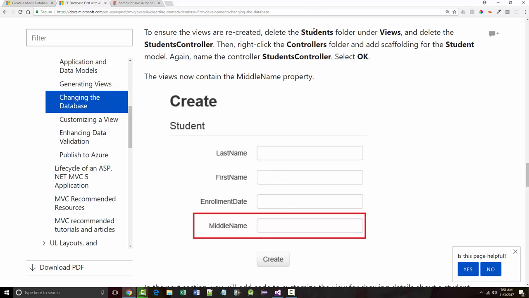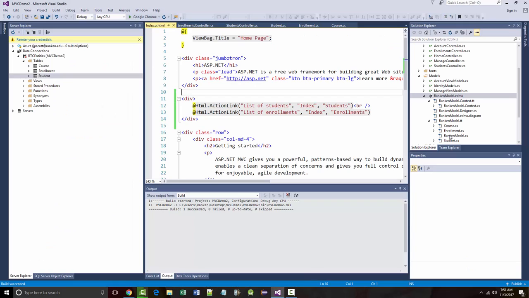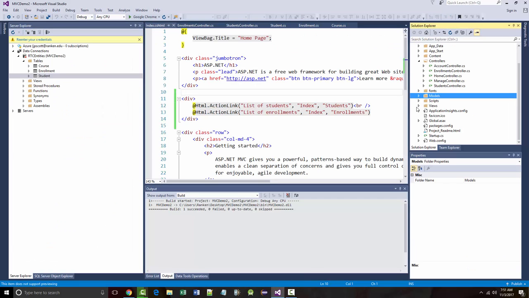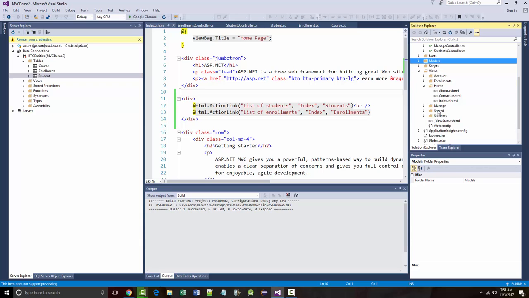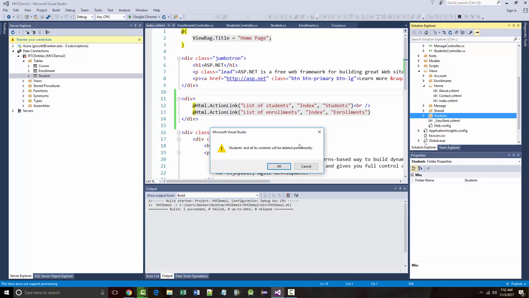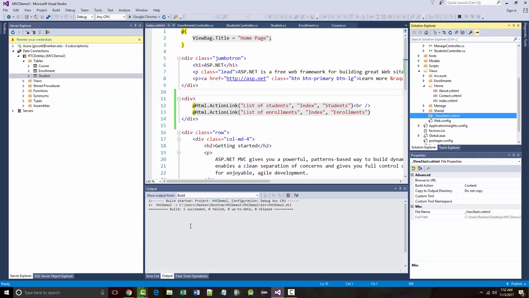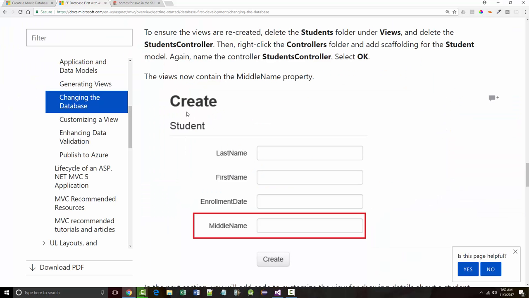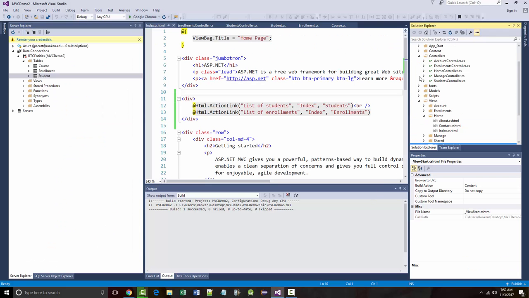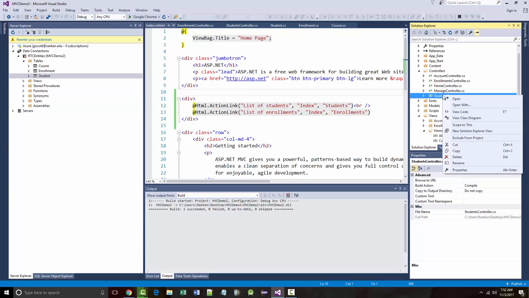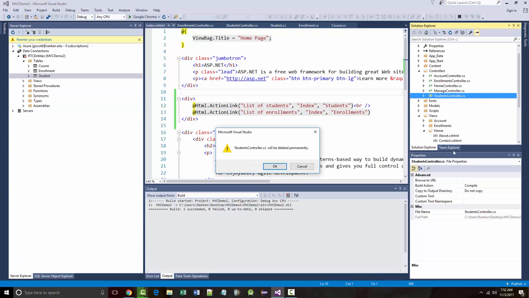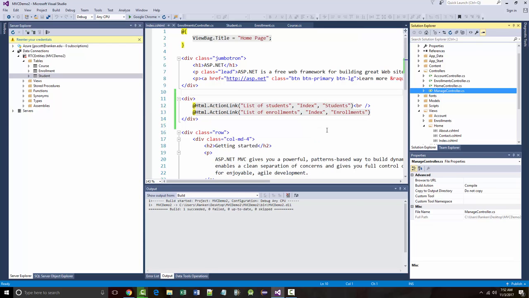So, delete the Students folder under Views. So I want to go to Views, and under Views, I should have a Students folder. There it is. Right mouse click on it and choose Delete. I am warned. Boom, it's gone. All right. Then delete the Students controller. So I want to go to my controllers and I want to remove the Students controller. Again, I'm warned. Boom, now that's gone.